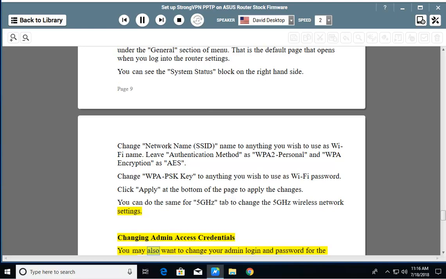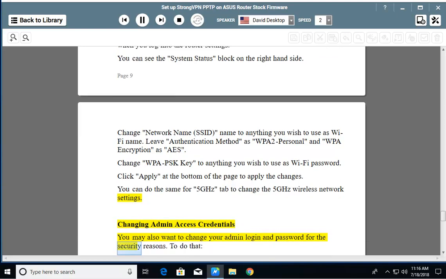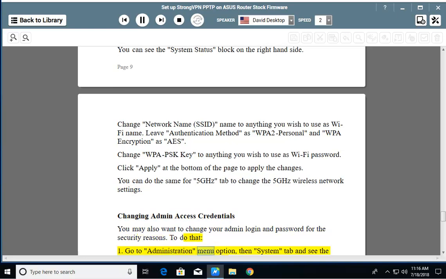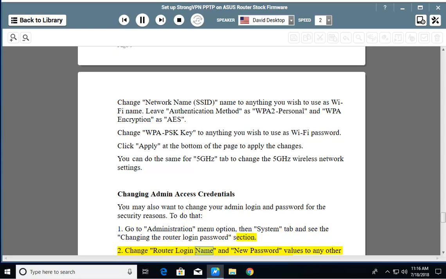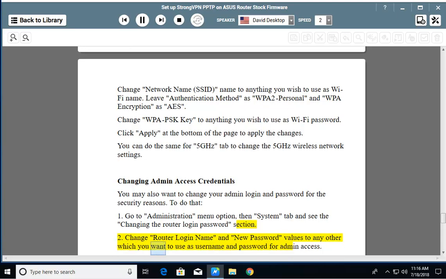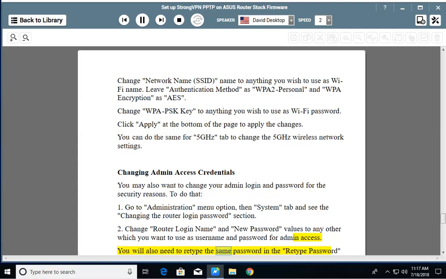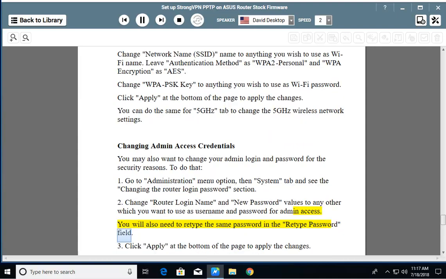Changing admin access credentials. You may also want to change your admin login and password for the security reasons. To do that, 1. Go to Administration menu option, then System tab and see the Changing the Router Login Password section. 2. Change router login name and new password values to any other which you want to use as username and password for admin access. You will also need to retype the same password in the Retype Password field. 3. Click Apply at the bottom of the page to apply the changes.